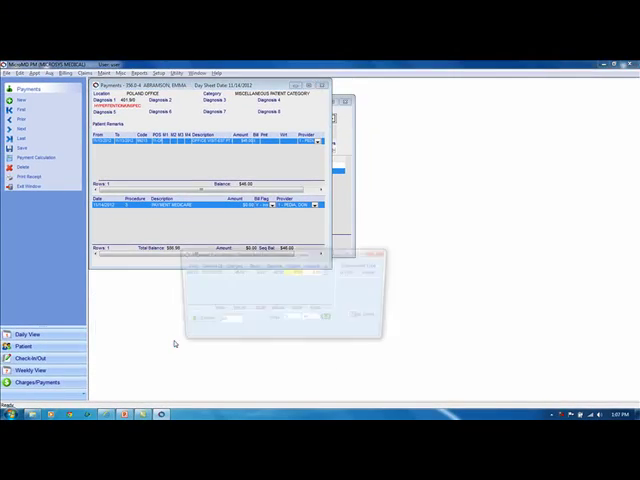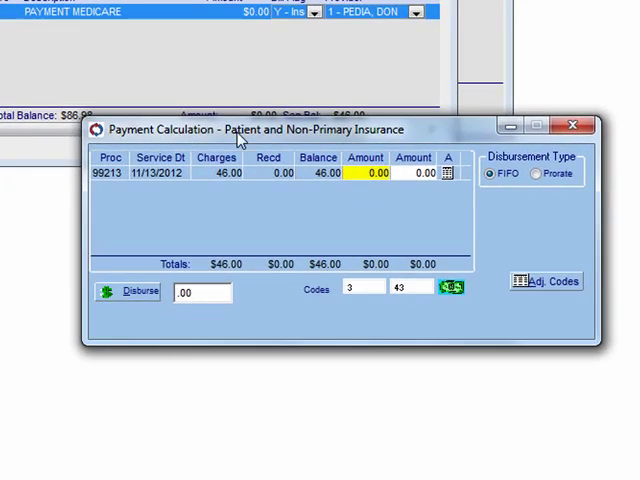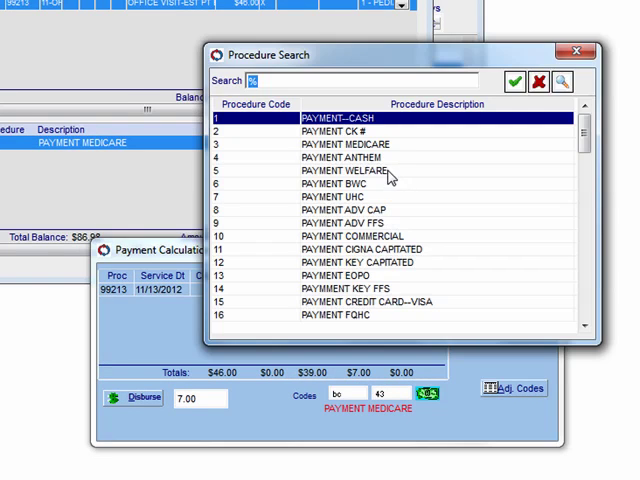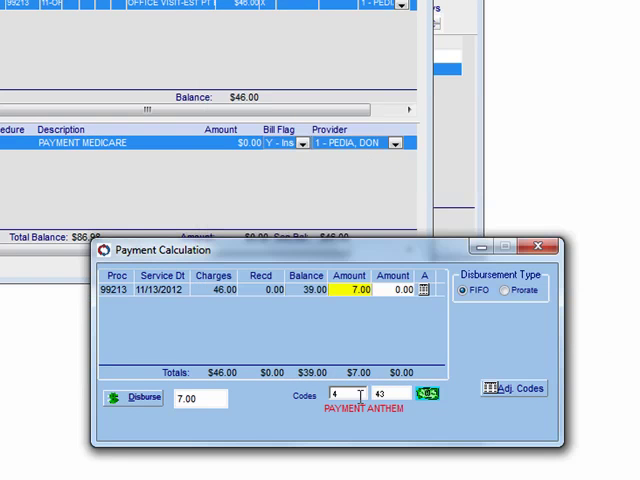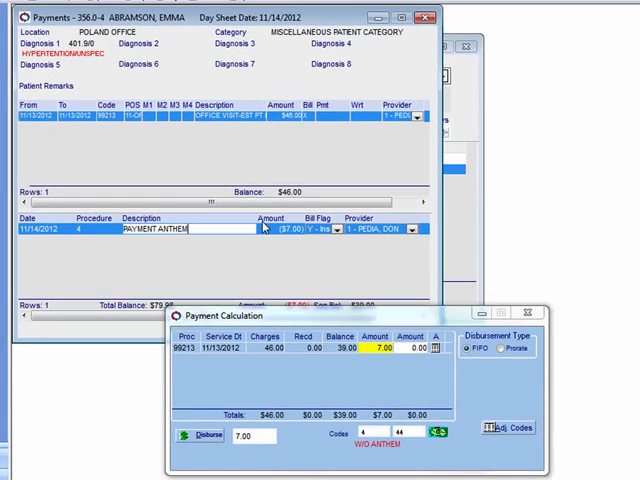I'm going to hit my toggle icon. It's going to take me into my patient and non-primary insurance. And let's just say that they paid $7. I would disperse that $7. It is not going to be a Medicare payment, but this is my Blue Cross payment. So I'm going to come in, and it's actually going to be Anthem. I'm going to choose Anthem and my Anthem write-off, and I'm going to go ahead and drag and drop that. So my Anthem is paying.